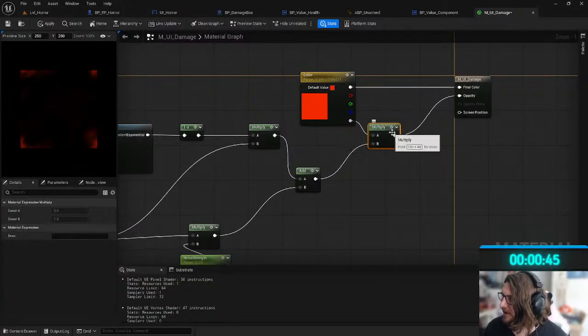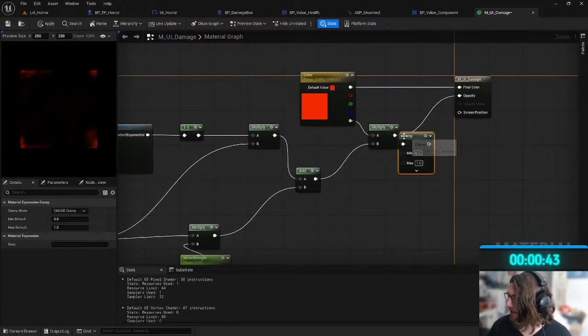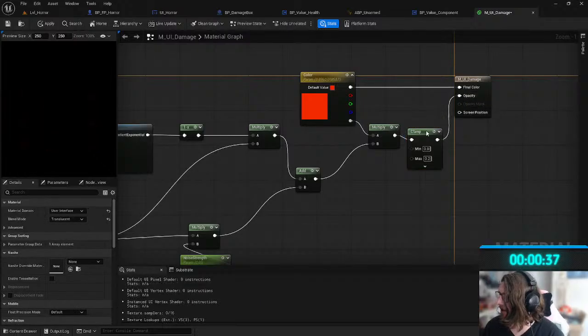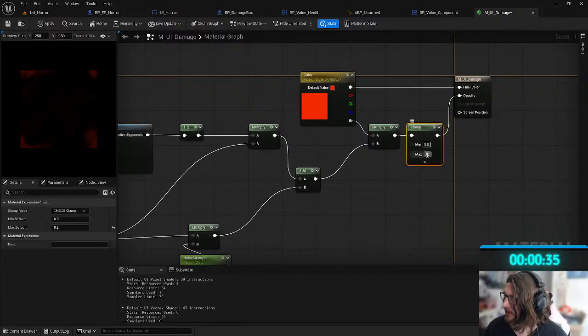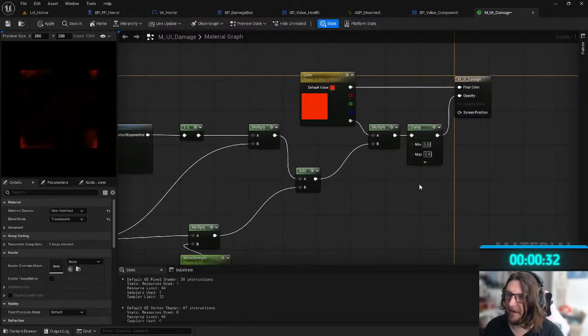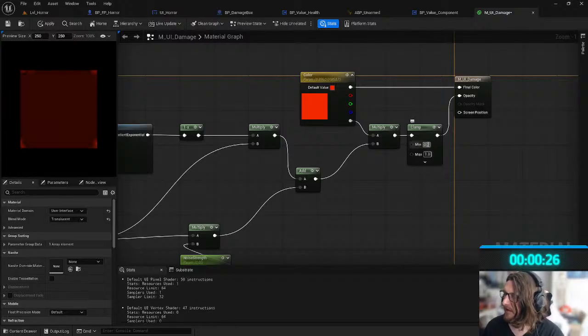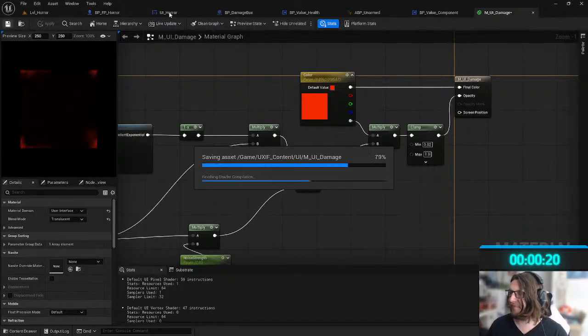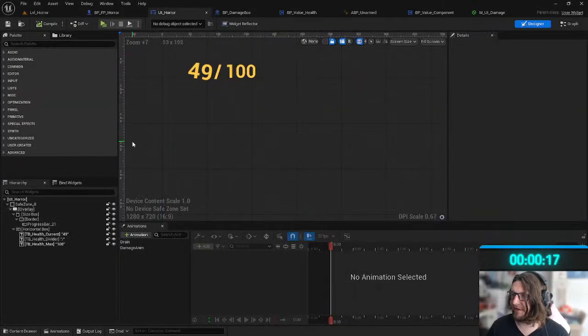I do want to sort of clamp the min-max to something, so we'll always get like a red glow somewhere. Sorry, min. So max is 1, min is like 0.2. 0.1. Okay, so we get a nice like hit, and we'll shove that into our UI horror.